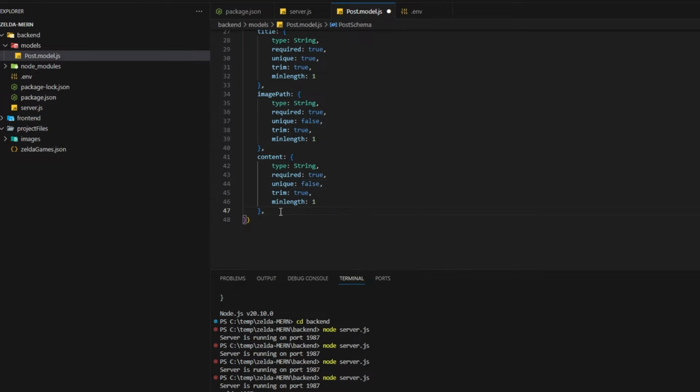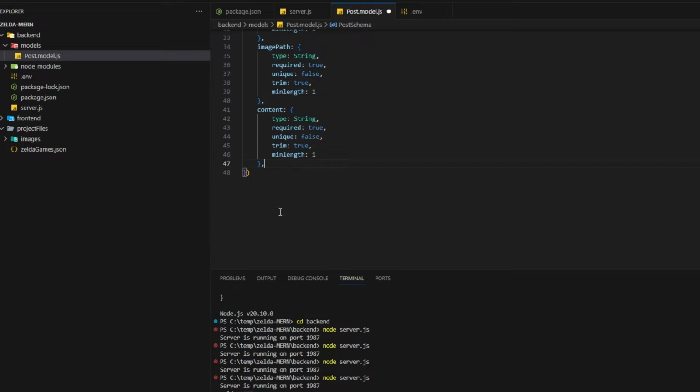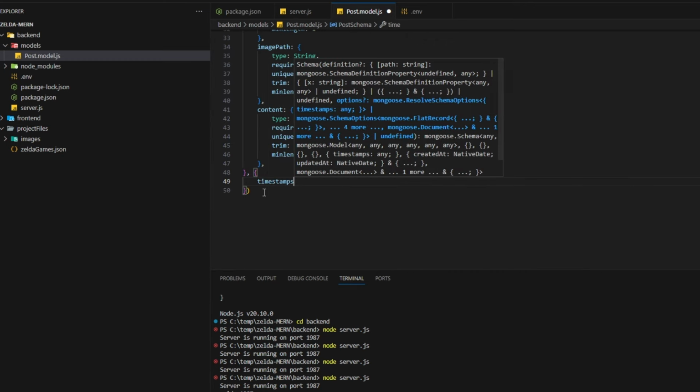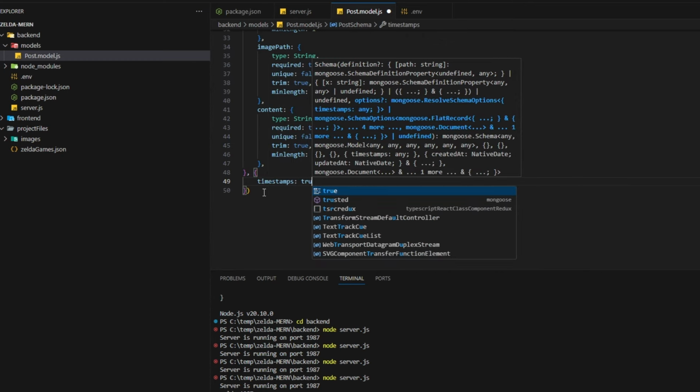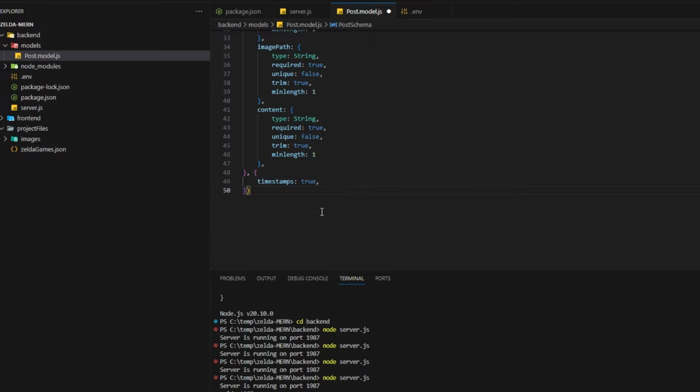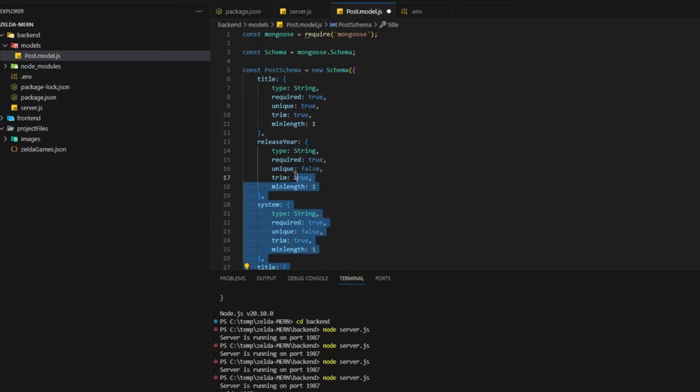So we'll do that. And then after we have all of that, I'm going to add one more thing down here, which is going to be just timestamps. And I'm going to set timestamps equal to true, which is just going to have MongoDB insert timestamps whenever we add a new item or whenever we modify an item that's already in there. And then after we have that, basically this is our schema for our model.